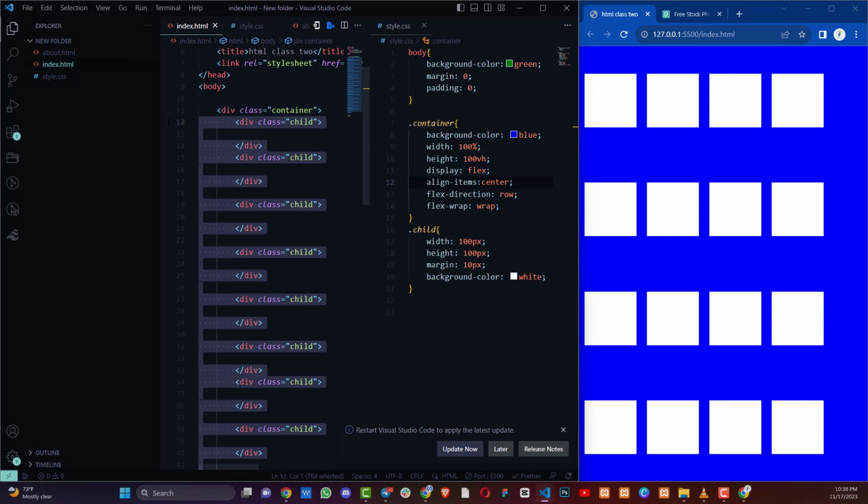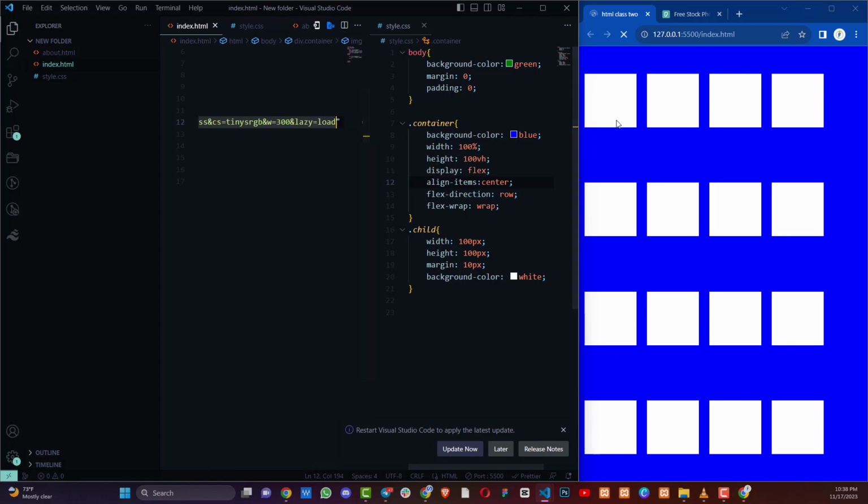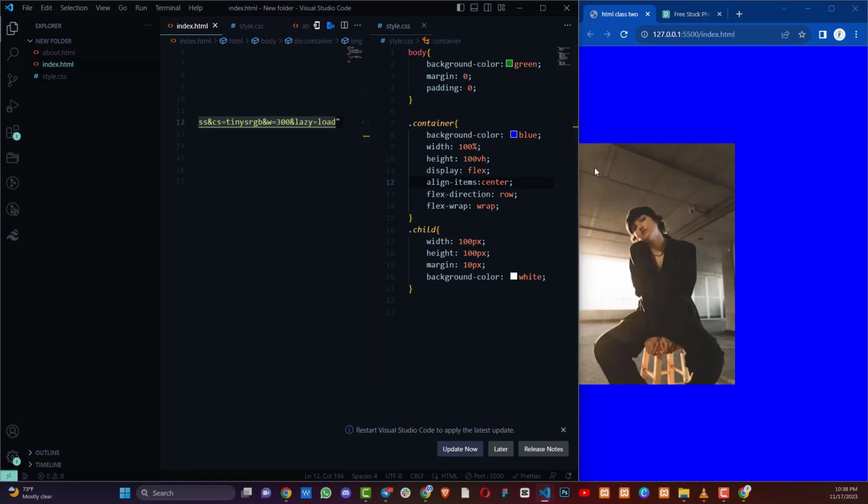Let me remove this tab. Backspace, we close this div. Then in here, we want to first of all put our image. So we put the image using the img tag and we put the src here. We save. We should have our image here.